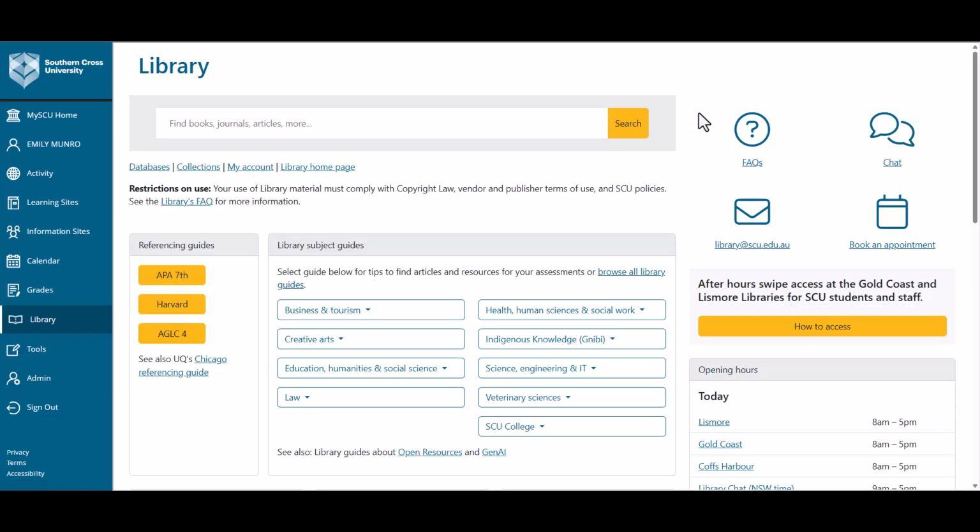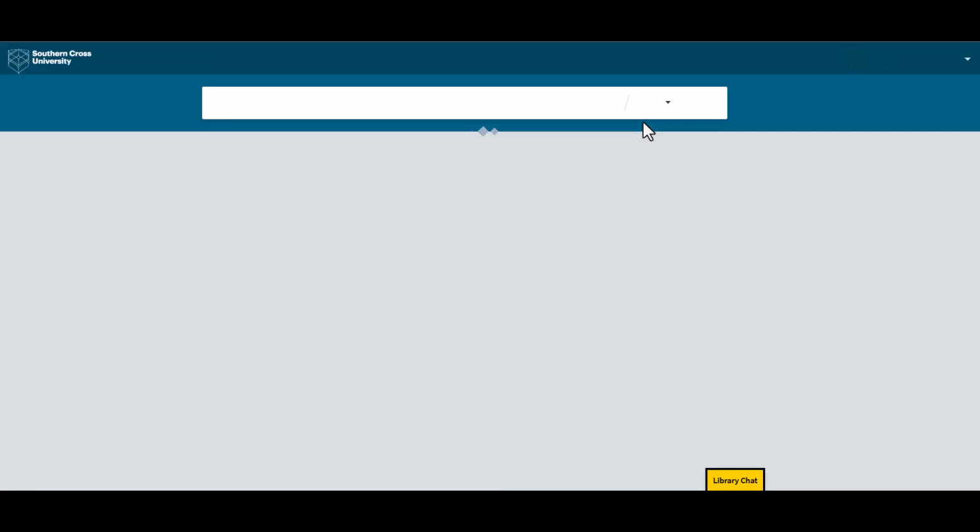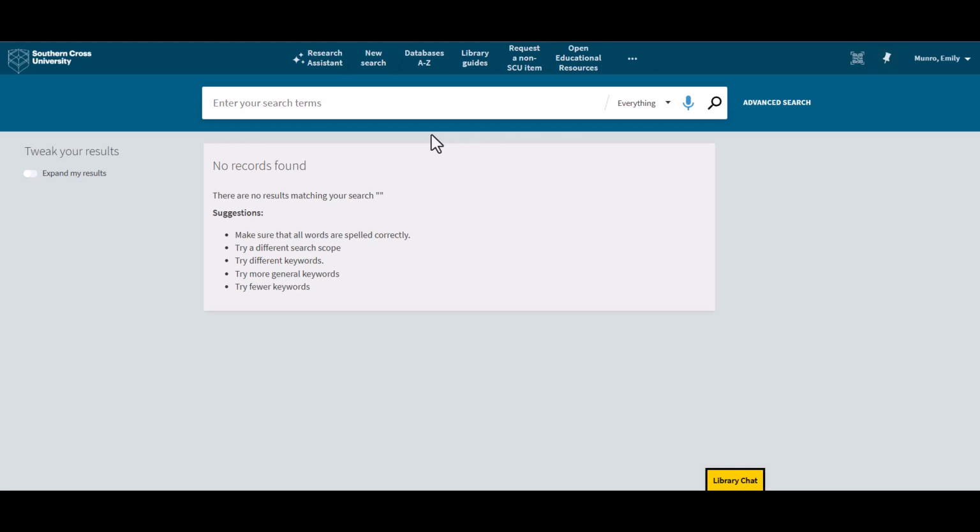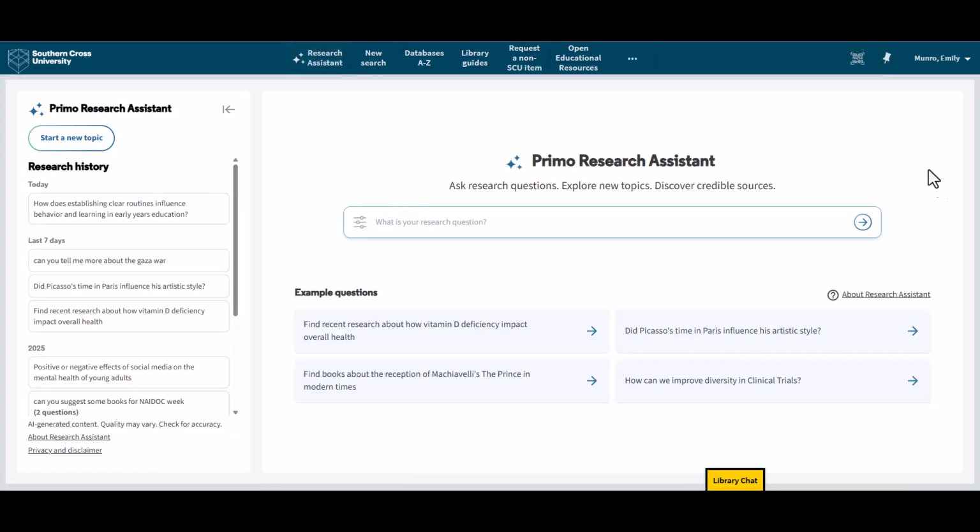While it's not designed for comprehensive searches, it's a great starting point for a quick research and early insights on a topic. To access the Primo Research Assistant, you want to find one of the search bars on our library homepage or My SCU. Press Search without beginning your search. This will open up a new search page. You can access the Research Assistant by clicking the link at the top of the page. You can ask the Research Assistant any question in natural language, which means you don't need to use keywords.